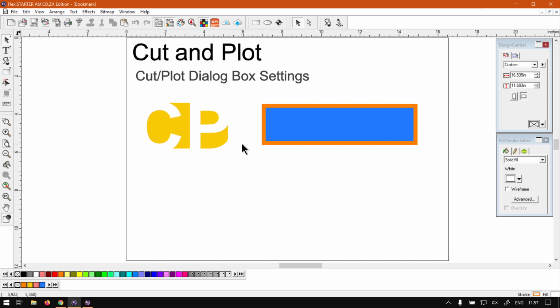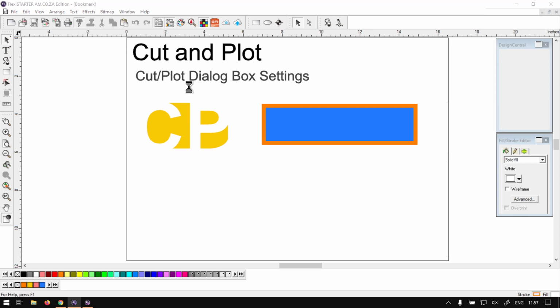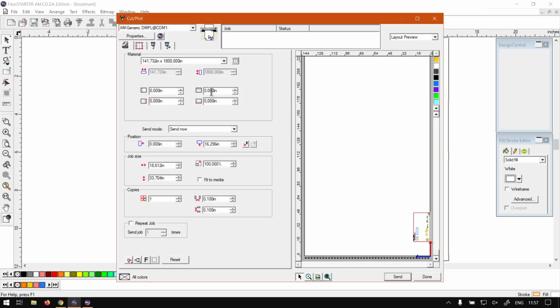Now, when it comes to the dialog box settings, we obviously first need to open our cut and plot feature, which can be found on the standard toolbar next to the print icon. The shortcut for that is Control L. Now, this whole dialog box on top here, as you can see, is actually part of the preview feature. So it's actually separate. This whole box here is the dialog box settings.